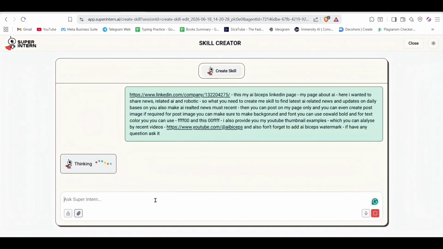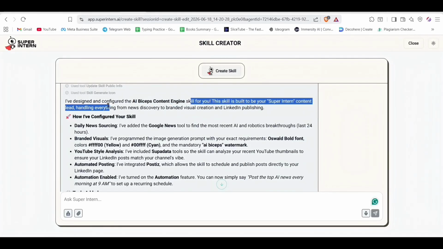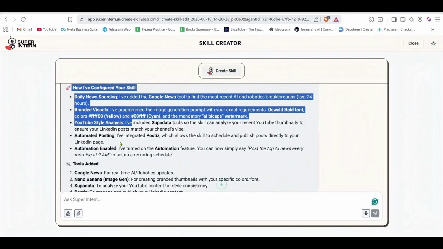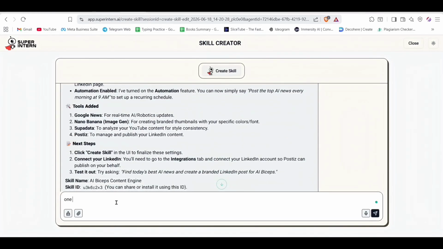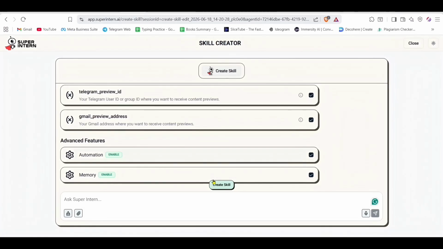The platform processes our request and maps out an automated workflow structure. It will pull top trends from Google News, design a promotional graphic using an image generation model, and schedule the update. To refine it, I'll type a few quick adjustments. Please make this skill strictly private so only I can use it. Also, use the GPT image model instead of Nano Banana, and never publish anything automatically without my manual approval. Send previews to my Telegram and Gmail first. I'll hit save and our custom skill is successfully created.